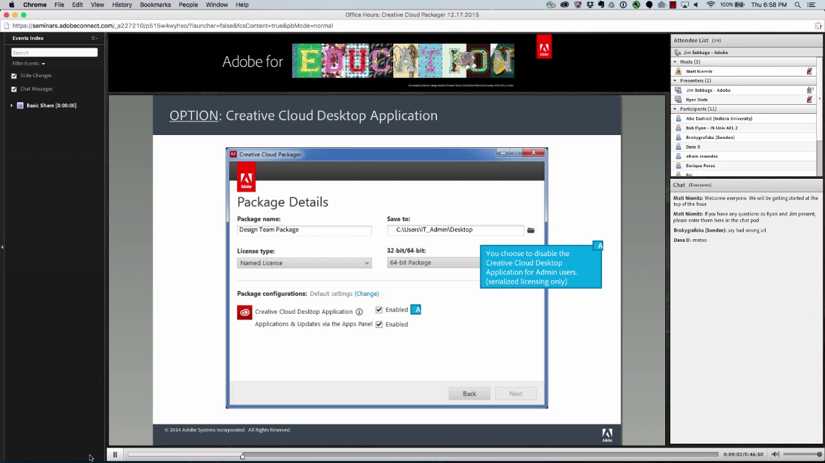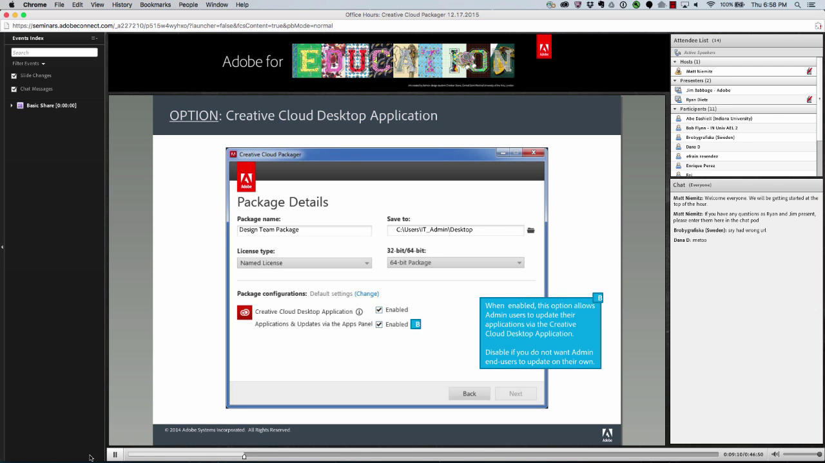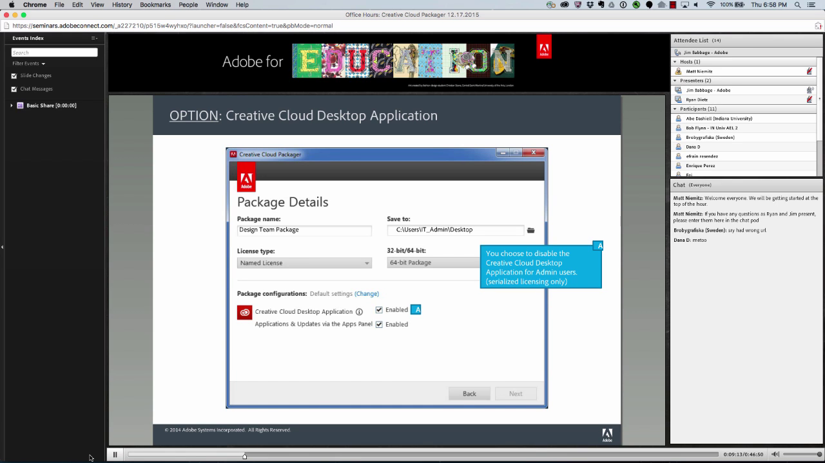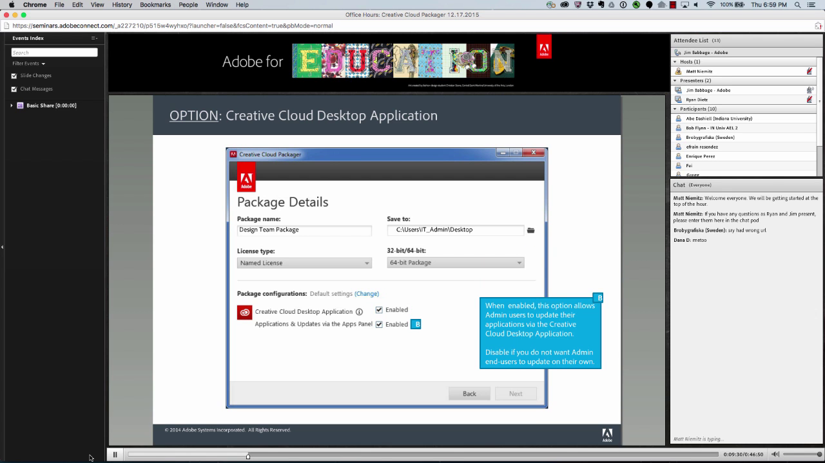So once you've selected your choice, again, we've got named license selected just so we see some other options. Oops, go back one step there. Once you've selected your choice, you either can disable the Creative Cloud desktop app for admin and essentially make it available only for admin users. So essentially, this is the serialized version for licensing. If you're going to go with the named user versions as well, if you enable this option, the admin users have the ability to update applications using the Creative Cloud desktop application. So it's really up to you which way you want to go with this.